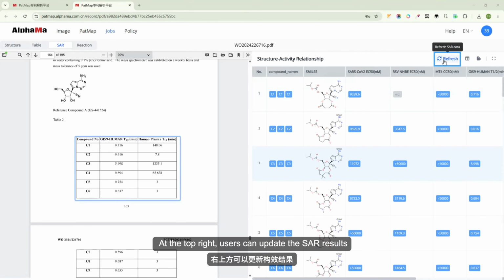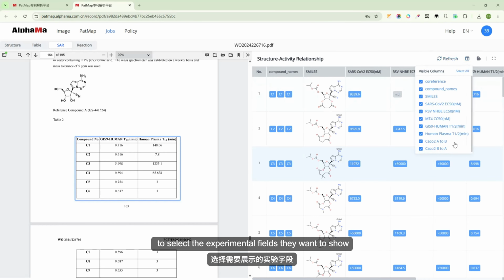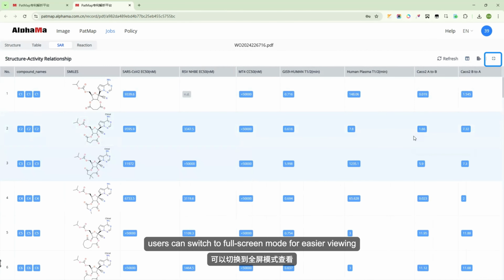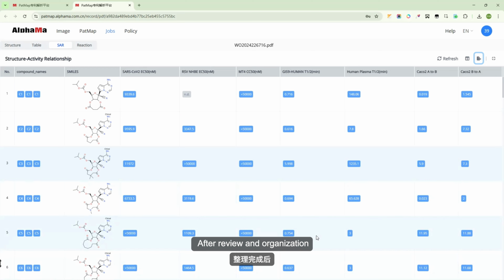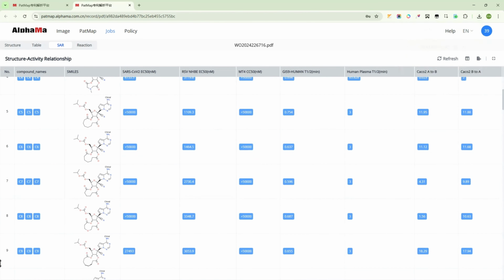At the top right, users can update the SAR results. They can also use display columns to select the experimental fields they want to show. When there are many fields, users can switch to full screen mode for easier viewing. After review and organization, the SAR data can also be exported.